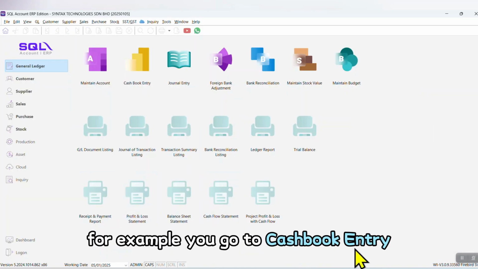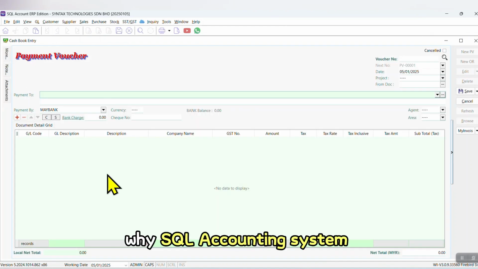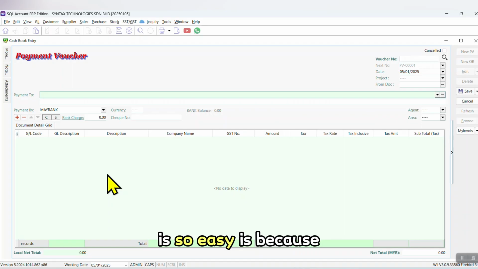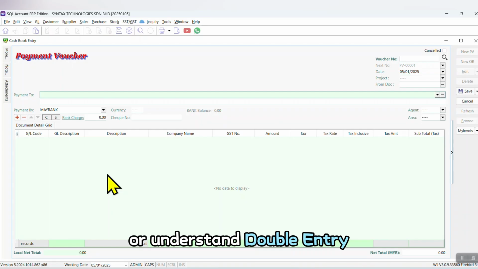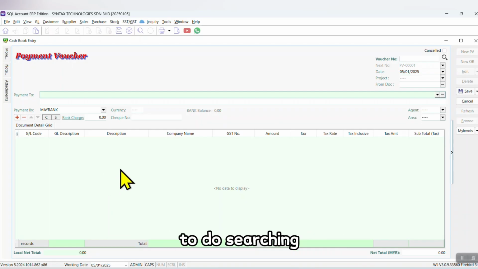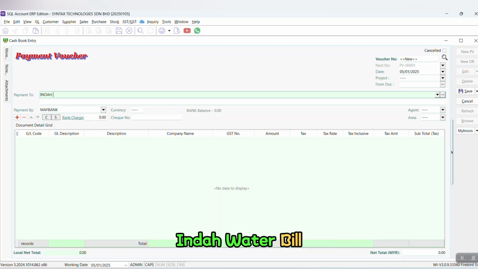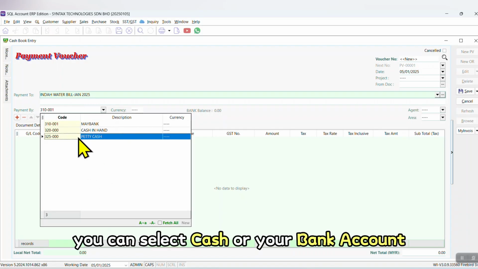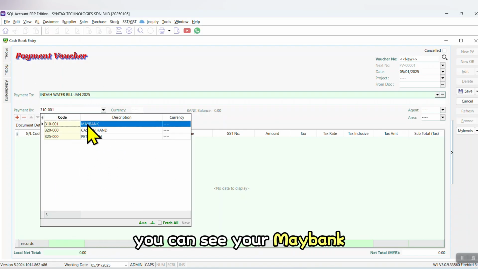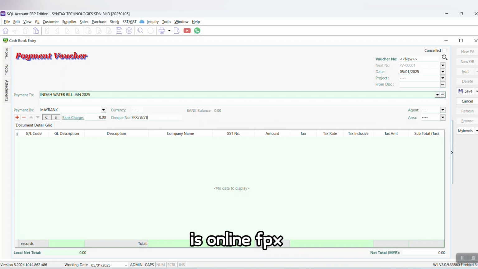During transaction, for example, you go to cashbook entry, click new PV. Why SQL Accounting System is so easy is because instead of memorizing all the account codes or understanding double entry, you can just use the account name to do searching. For example, under payment voucher, payment to, you can just put IndaWater bill for Jan 2025. How do you pay the IndaWater bill? You can select cash or your bank account. You can see your Maybank is over here. Reference number, now no more using cheque, it's online FPX reference number.